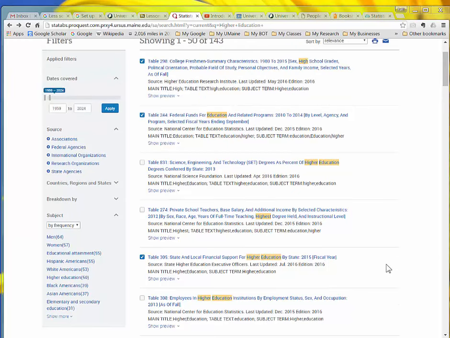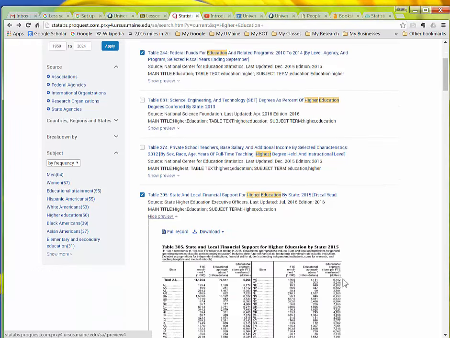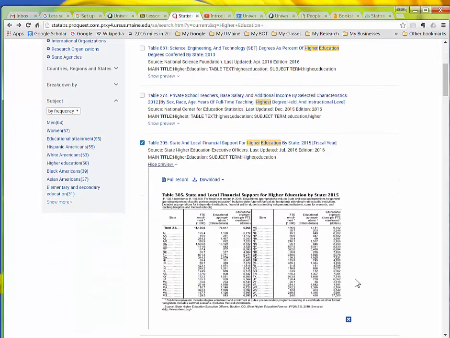Now let's just say I want to look at one of these. I'm going to choose this one. There's a couple ways you can do it. You can click on it or you can show a preview. If you have no idea what you're looking for, it can sometimes be a good idea to use the preview method rather than downloading it. You can see, all right, here we've got the enrollment, we have educational appropriations in dollars, and then we can see educational appropriation per FTE, so they've divided one by the other.